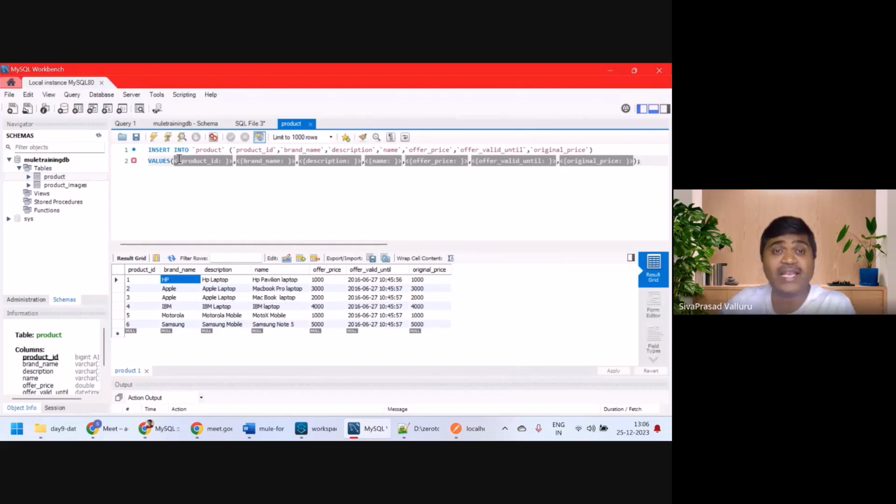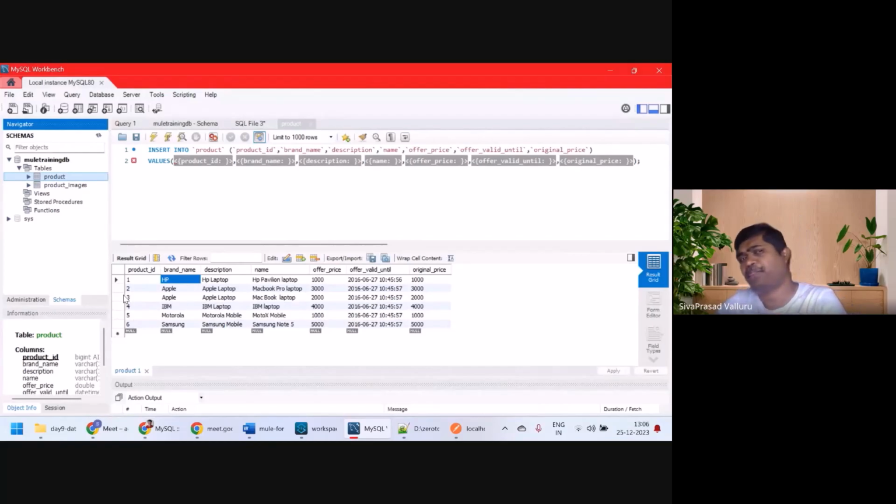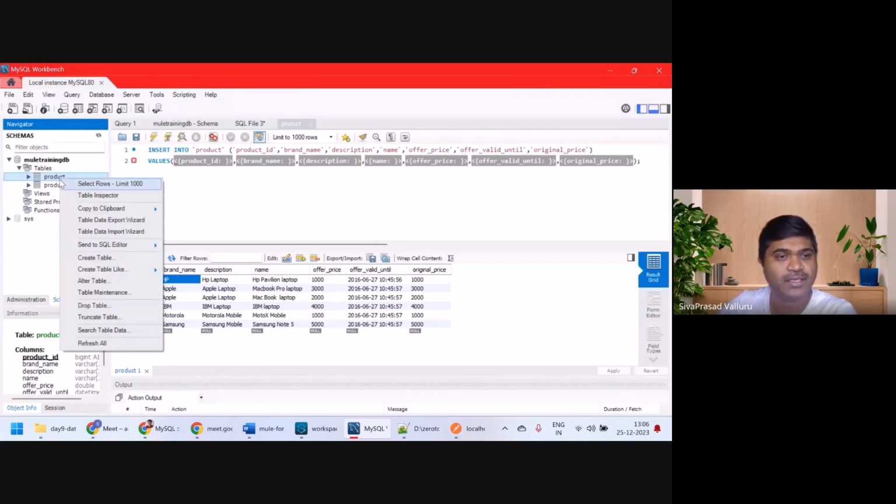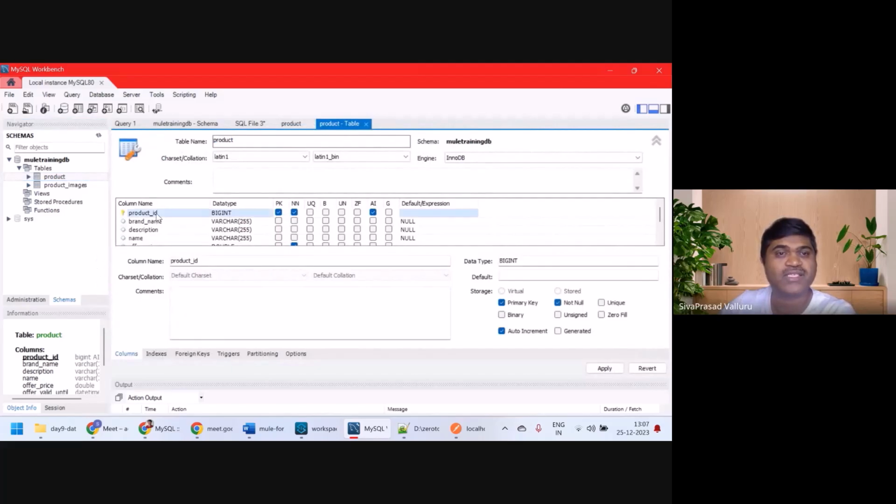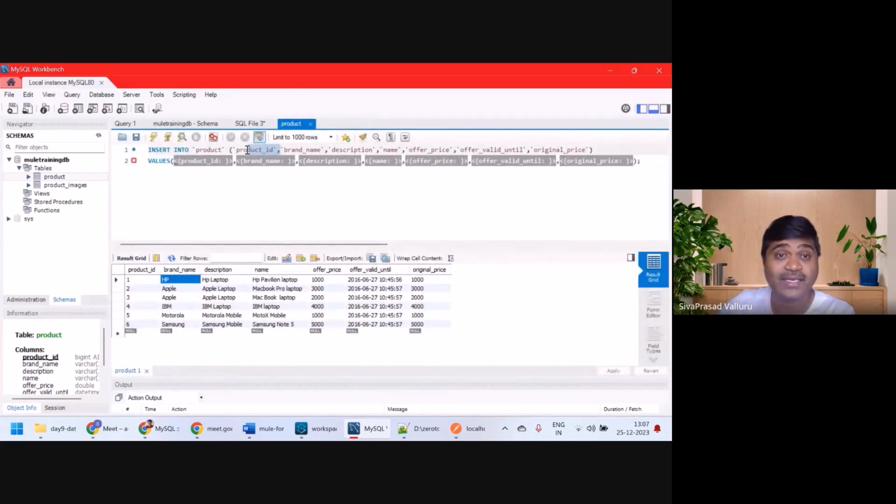In the insert query, the values I have to give dynamically. Let me check in this product table: is product ID automatically generated? Normally, I want product ID to be automatically generated. So right click, let me check alter table. You can see product ID is auto increment. It will be automatically incremented. So while inserting, I don't need to insert product ID. Fine. So I will remove this product ID from here and also the corresponding product ID from here.